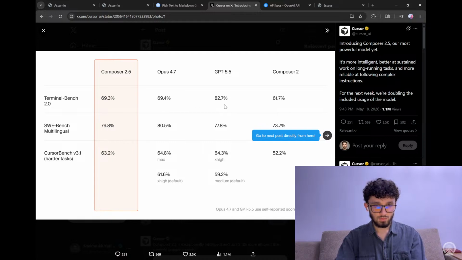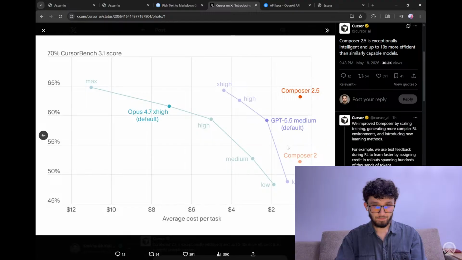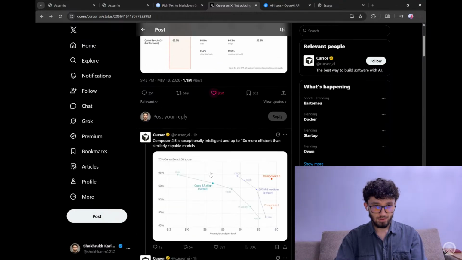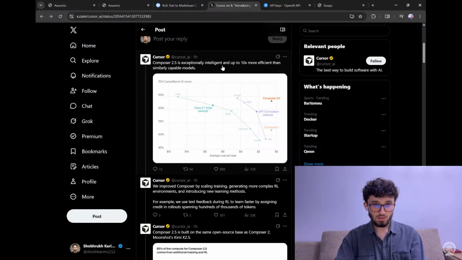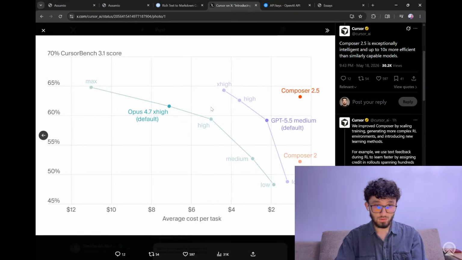GPT 5.5 is more okay. On SWE-bench, it's better than GPT 5.5, and it's almost close to Opus 4.7. Yeah, that's great. That's almost near to Opus 4.7 and GPT 5.5. Okay. Exceptionally intelligent and up to 10x more efficient at similar capability. That's really nice.